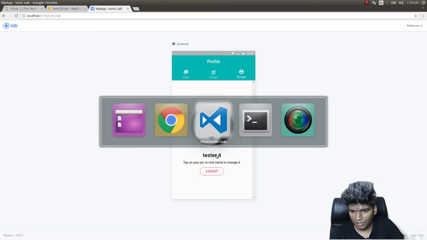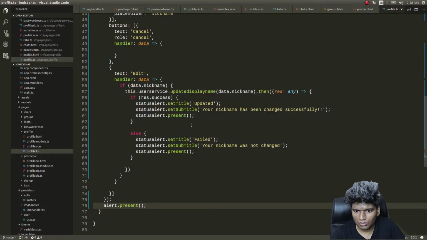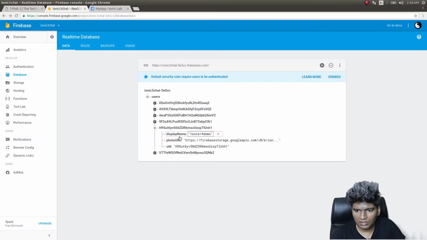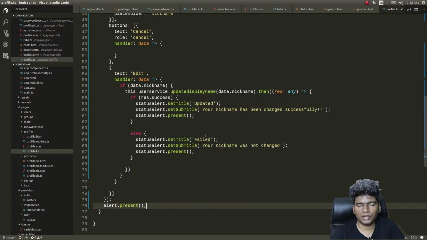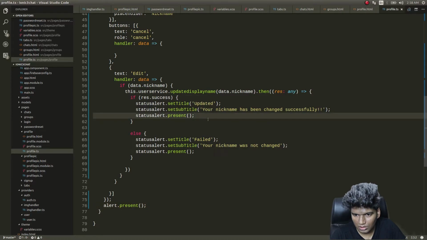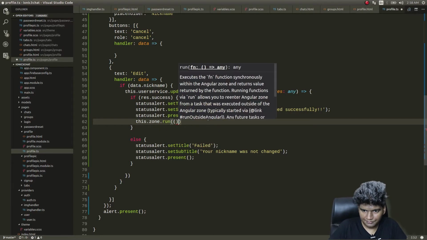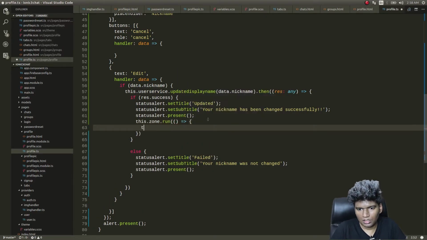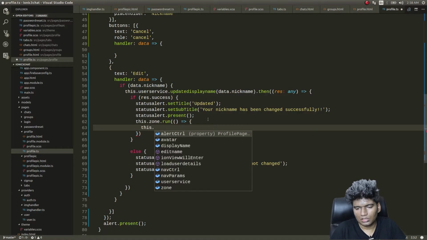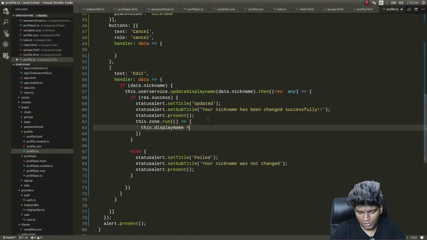Why has it not been updated? Because we have written the code in such a way. First let's check, see, tester4 demo has been updated in Firebase. Now to update there, what we'll do is statusAlert.present, this is okay, and we already have imported the zone, right? Zone.run. this.displayName equals data.nickname.